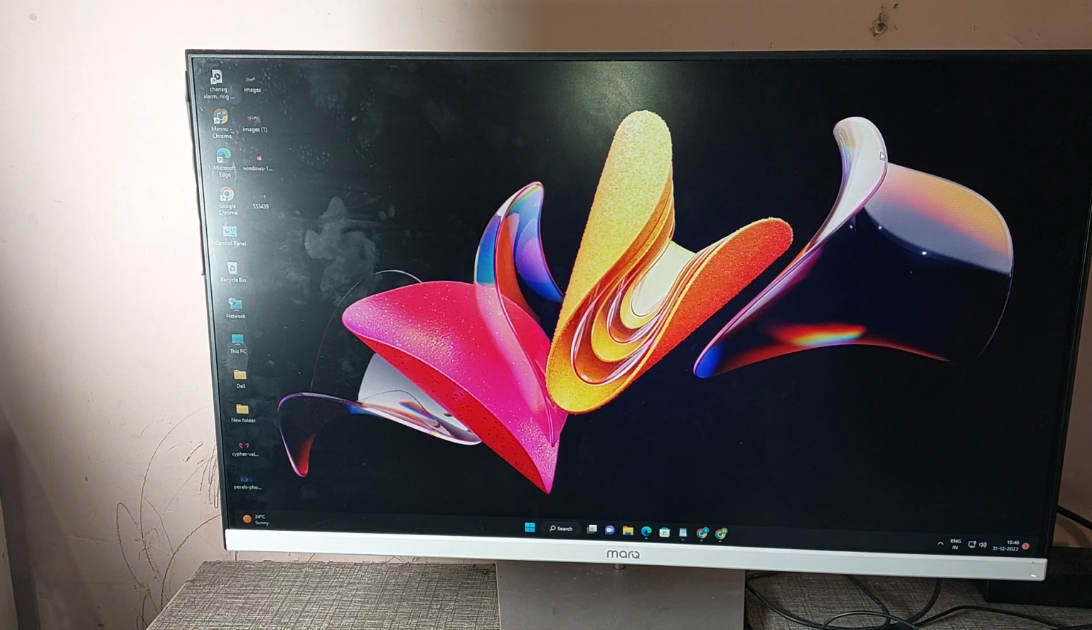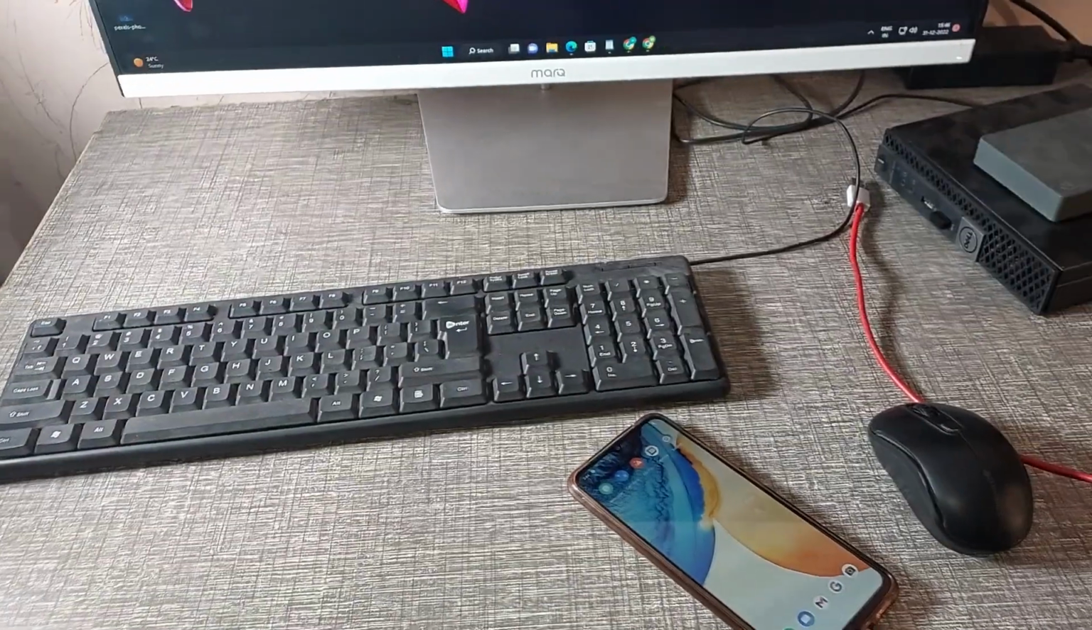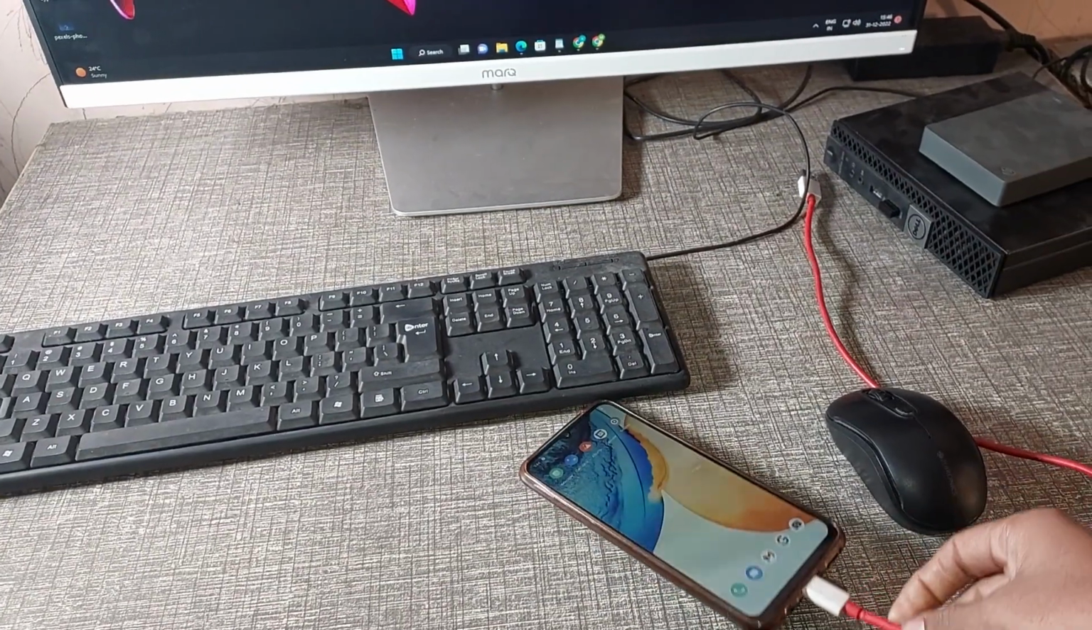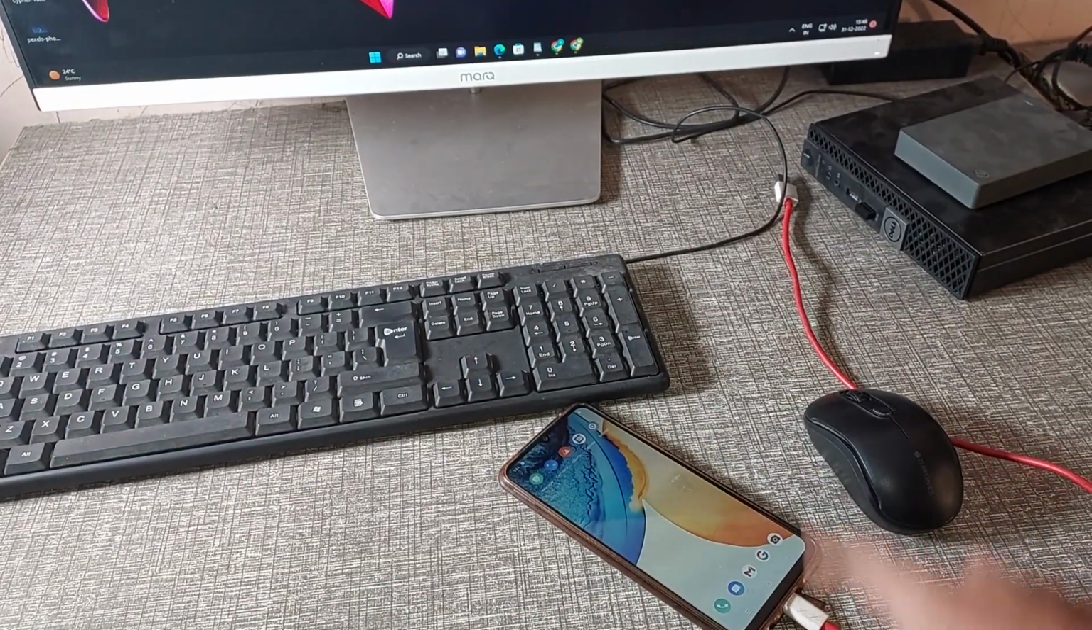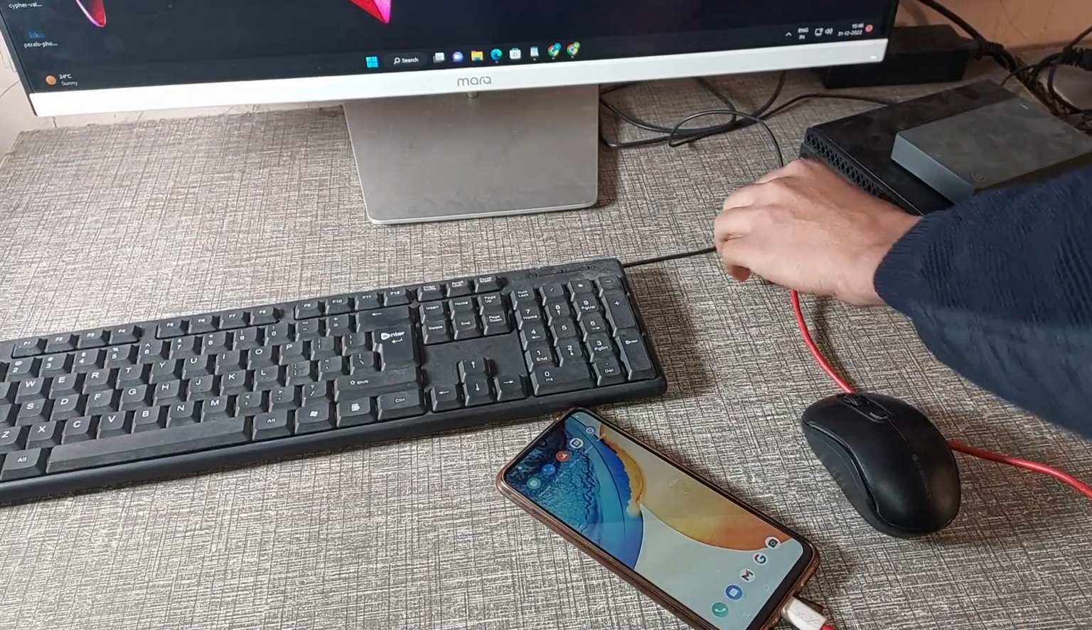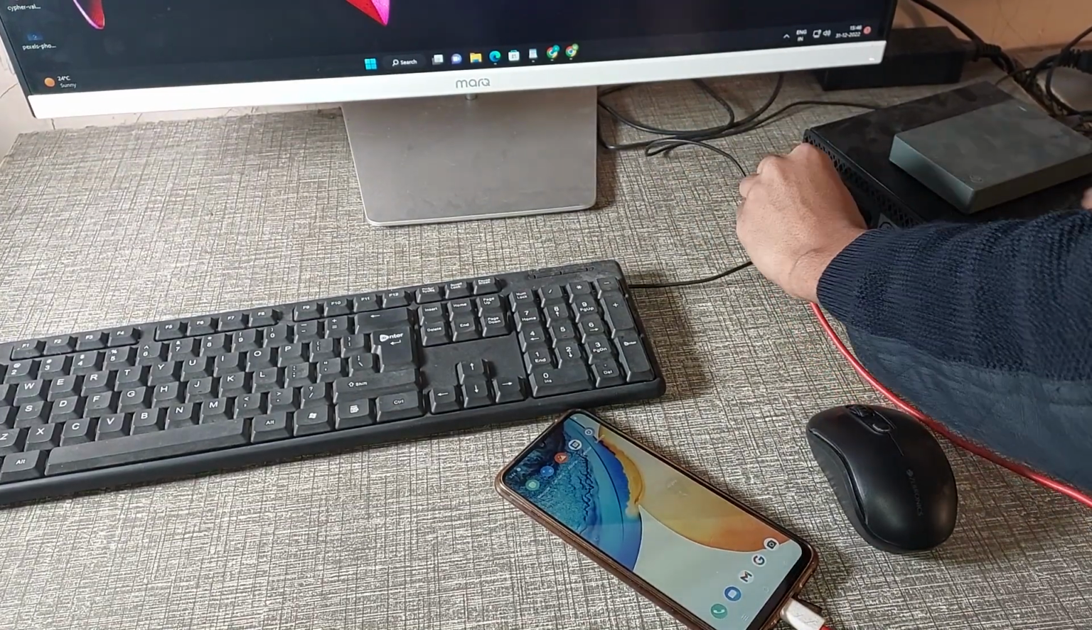So first of all, use your phone's data cable. Which phone do you have? I have a C type. I will first connect the charger here, and second, we will plug it into the PC.